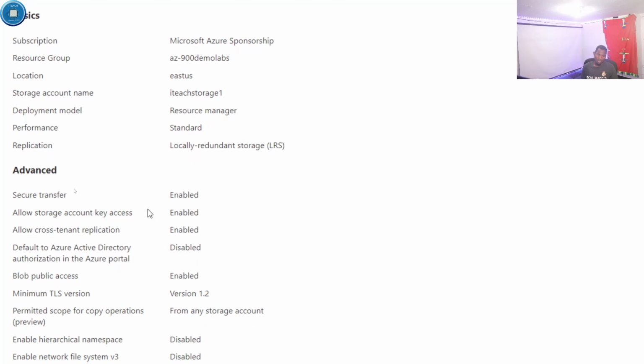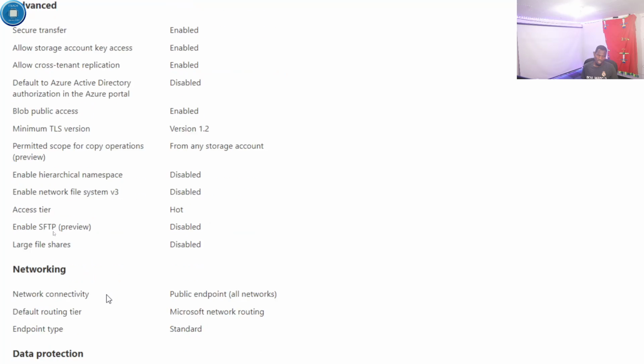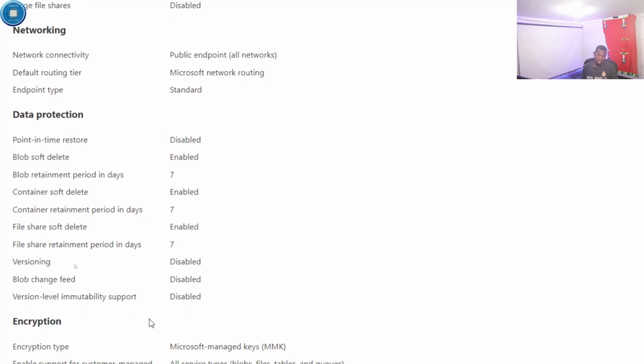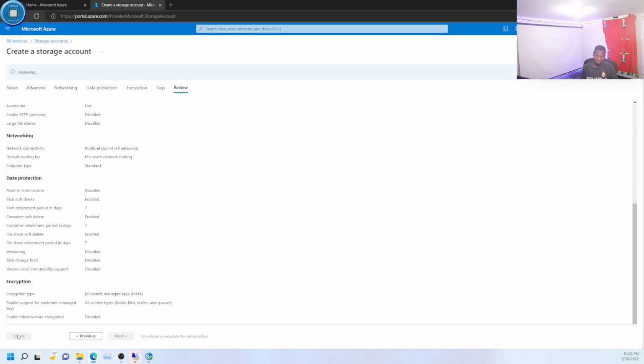And then over here, as far as the advanced settings, we have secure transfer, allow storage account key access, allow cross-tenant replication. We have minimum TLS 2.0, public blob access. We have so many we chose, and now we're ready to go ahead and hit create.